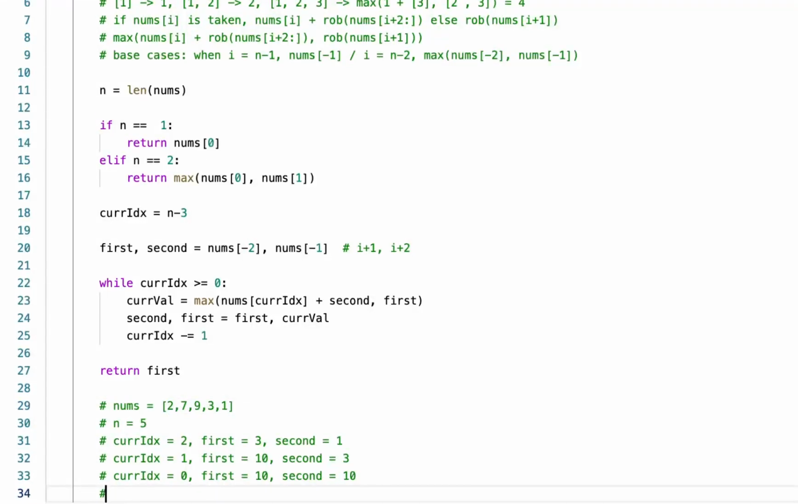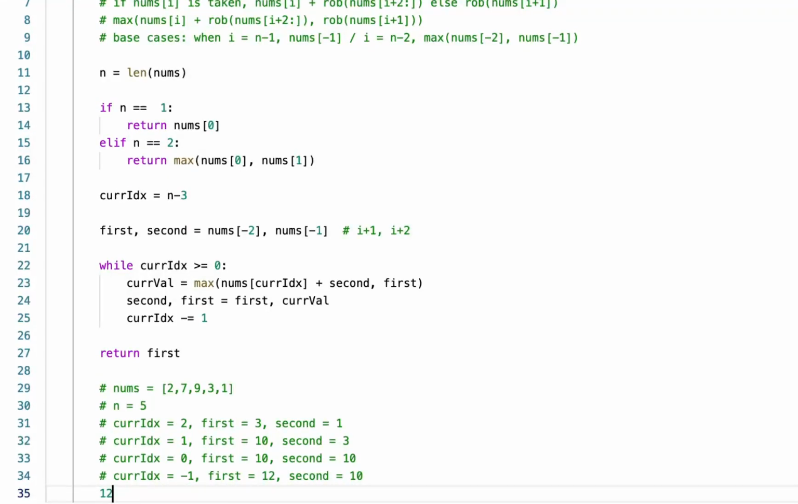So current index now becomes minus 1, but we do not care about it. We'll end the loop here. First is equal to current value, the maximum between 2 plus second, 12, and 10, that is 12. And second becomes first, that is 10. So the answer is 12. And that is exactly what we need to have.